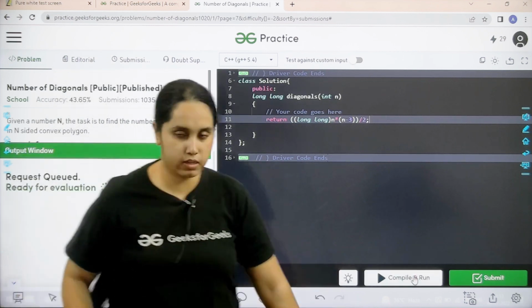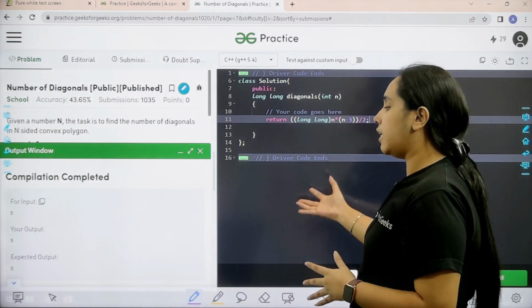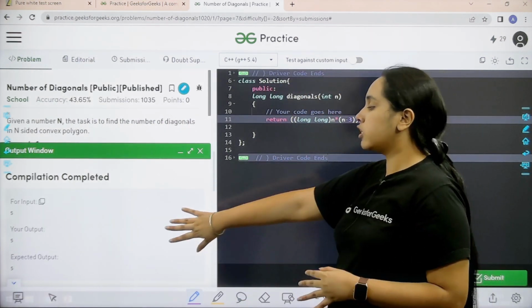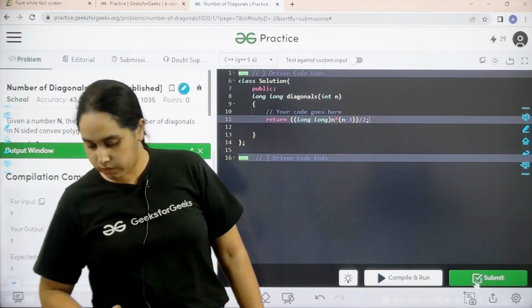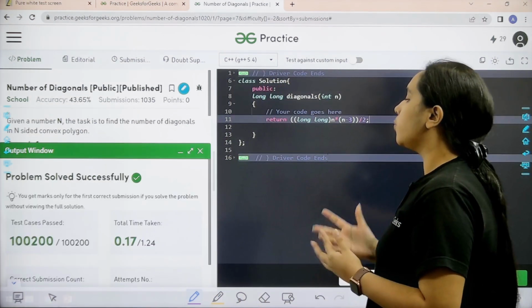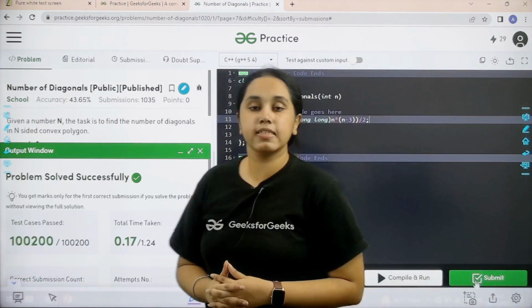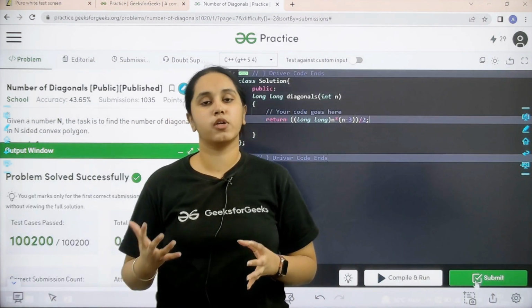Let's wait. Compilation is completed and my output is matching the expected output. So now I will submit the given problem. Let's wait. The problem is solved successfully, and this is how you solve the practice problem Number of Diagonals.